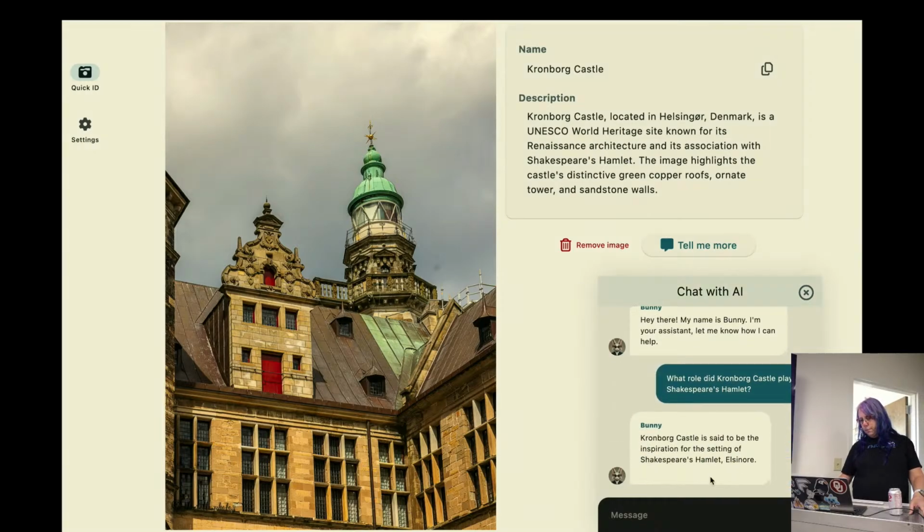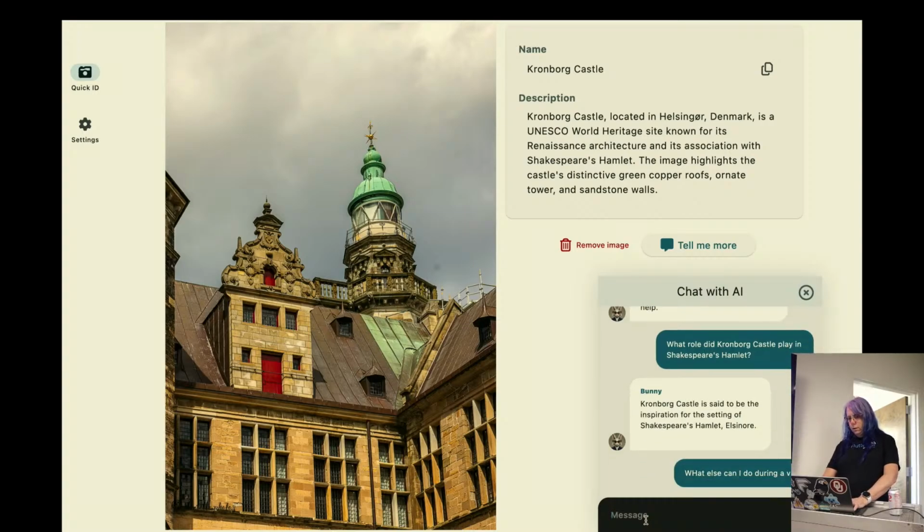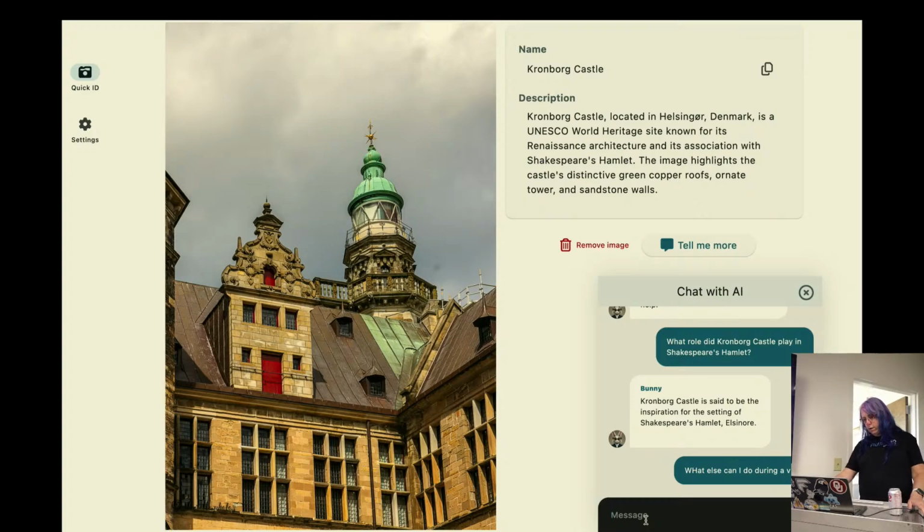And so I can click that, and it comes back, and it's not necessarily the best answer, but it's a pretty reasonable answer. They're saying it served as the inspiration for the setting of Elsinore. Then we can come down here and type other things like that. We could say, what else can I do during a visit, maybe? And we put that in there, and it's thinking real quick, and it will come back.